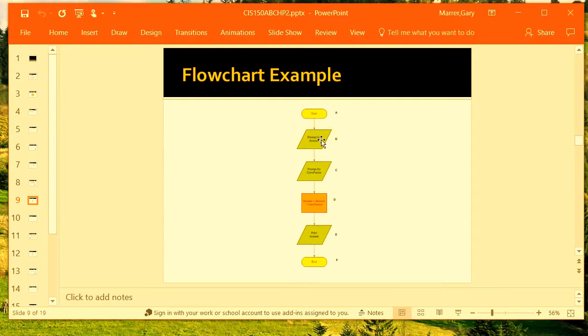Here's an example showing, again, the termination for start and stop. The parallelograms are representing input in this case, output in this case. The rectangle is used to show, at least in this example, calculation, or what's called a sequence structure, which we'll find out a little later in the book.